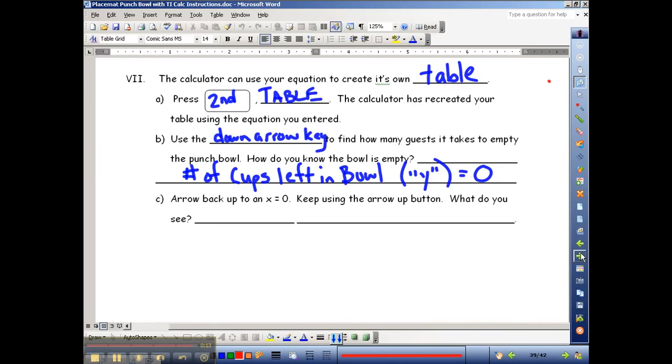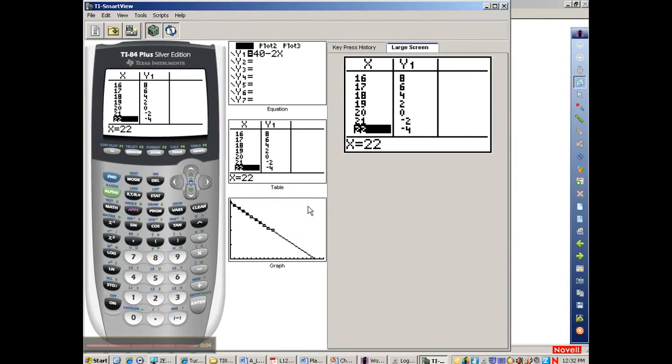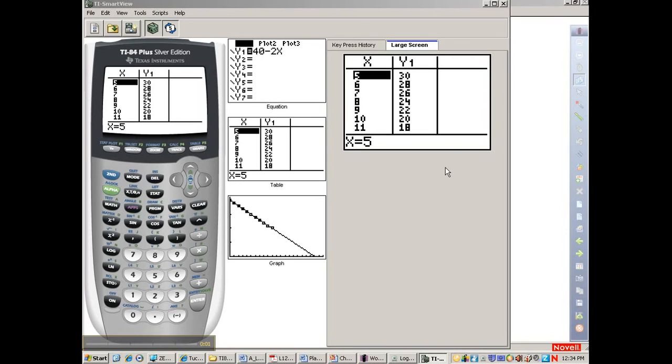I want you to arrow back up to an X of 0 and keep using your arrow button. What do you see? Okay, so we're going to arrow back up. Arrow up. All right, keep arrowing up.